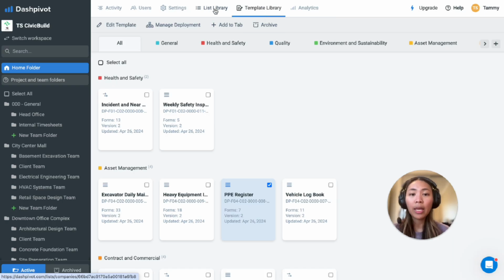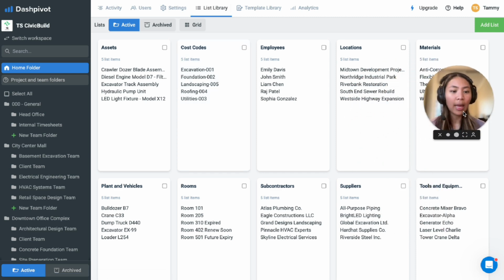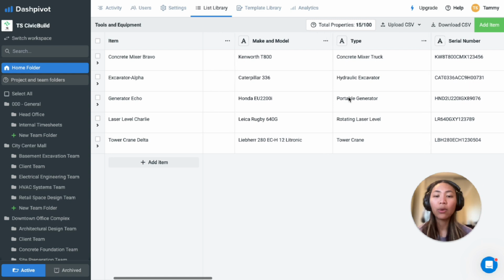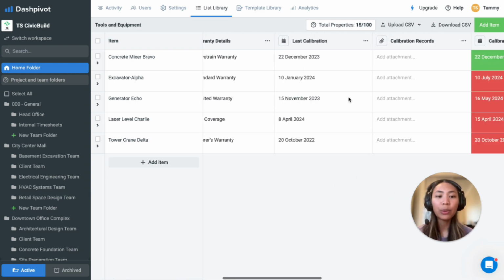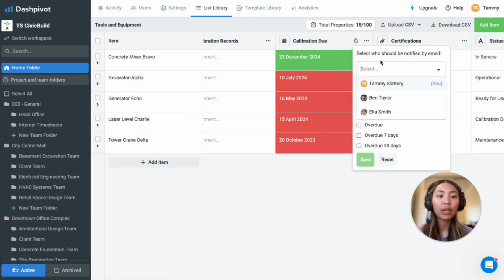The list module here can be used as a database with various properties. Let's look at the tools and equipment list as an example. Here we store various information about each tool and equipment, and we also have a calibration due date. This is an expiry date property type where you can set notification for certain people to be notified before the due date or when it's overdue.